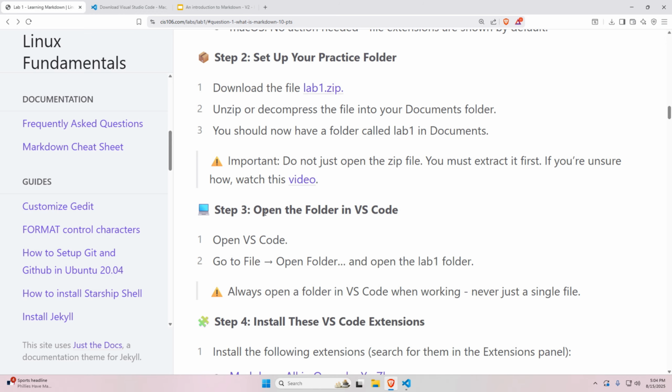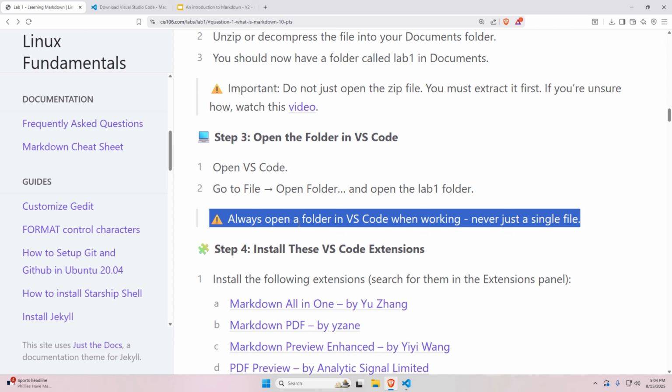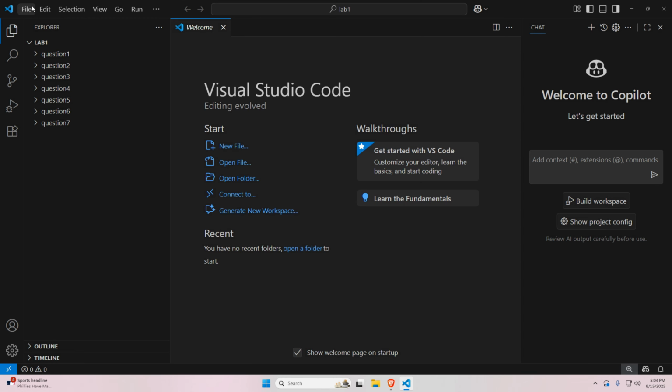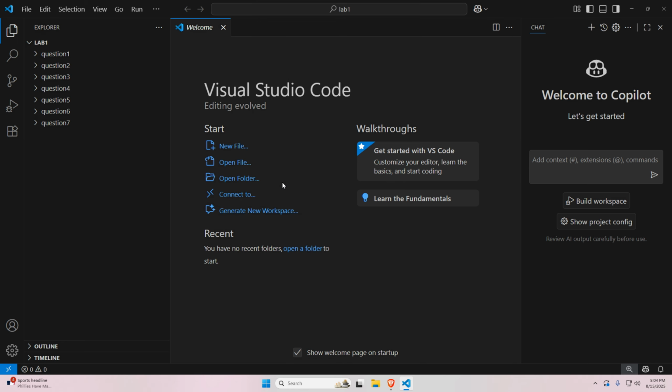For step number 3, we're going to open the folder in VS Code. This here is very important. Always open a folder in VS Code. In VS Code, we work with projects. We don't work with individual files. So you always want to open a folder that becomes your workspace. So we're going to click on File, Open Folder, click on Lab 1, and click on Select Folder.